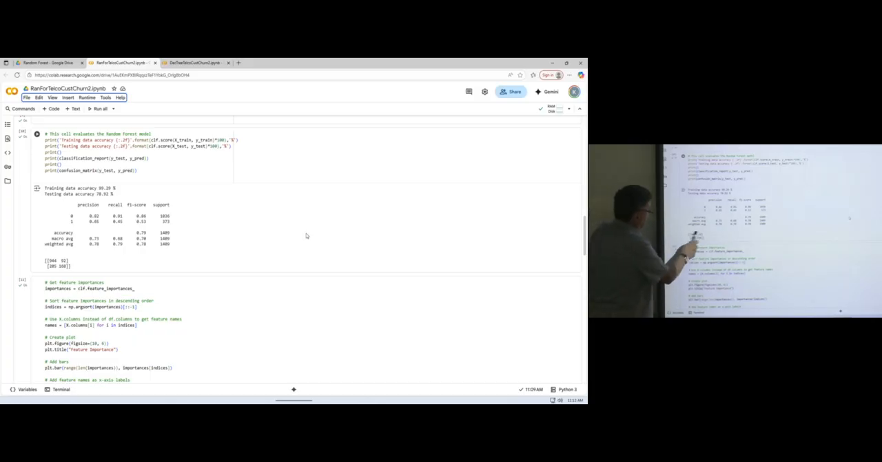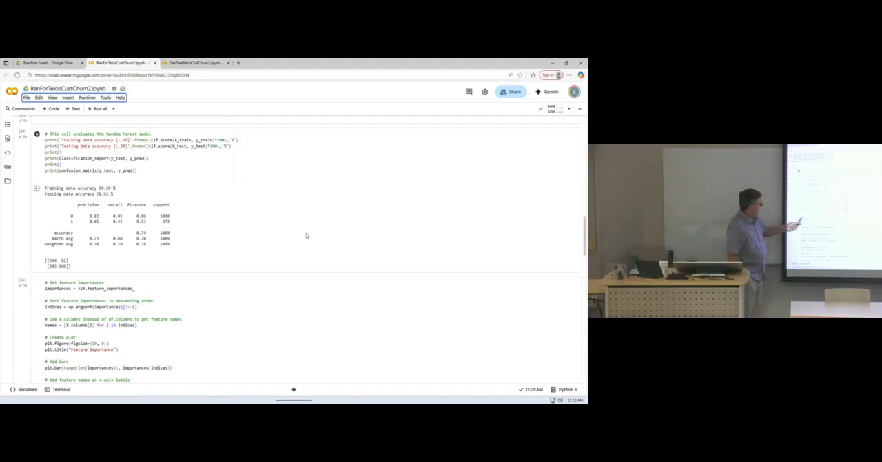This is the exact same confusion matrix that we had in the previous ones. It's not that far off with true positives, true negatives, and so forth.